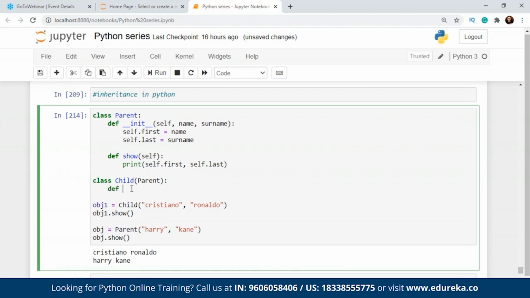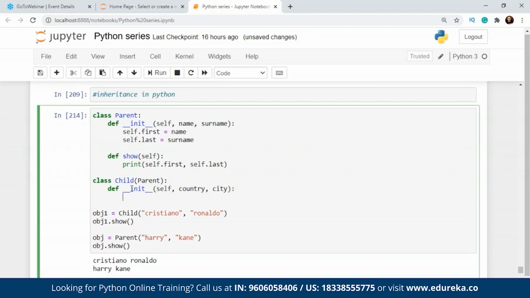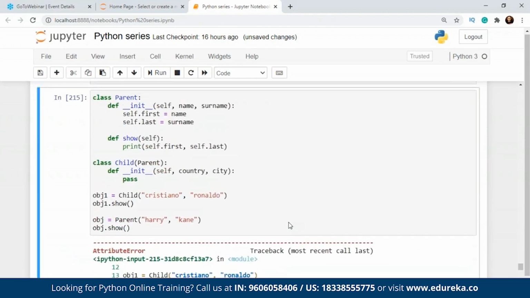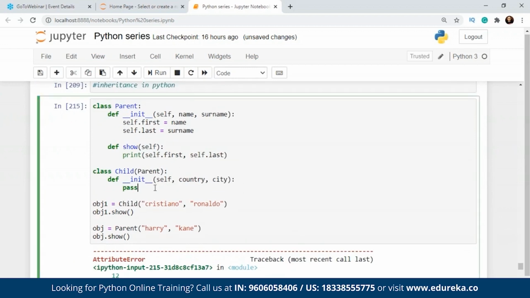Now you can also add more functions to this. Now let's just add a few more. Alright, so let's try again. So we are getting an attribute error saying child object has no attribute first. So as soon as we add an init method inside this, it's showing that it does not have any attribute. So for that we'll do something like this.